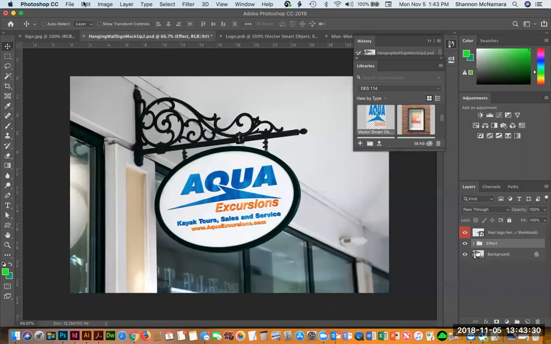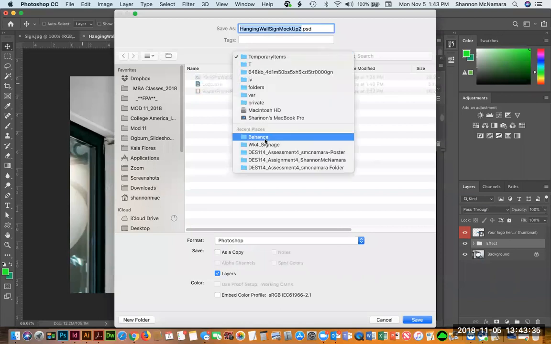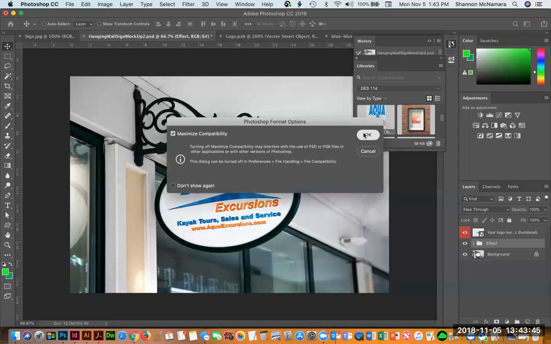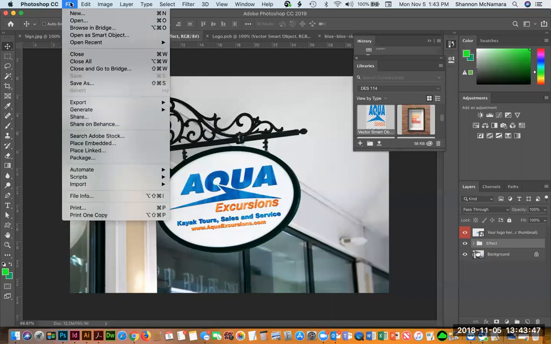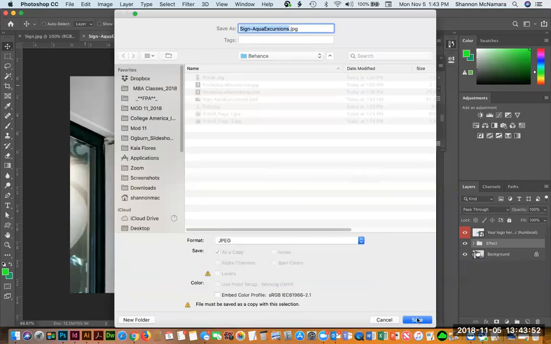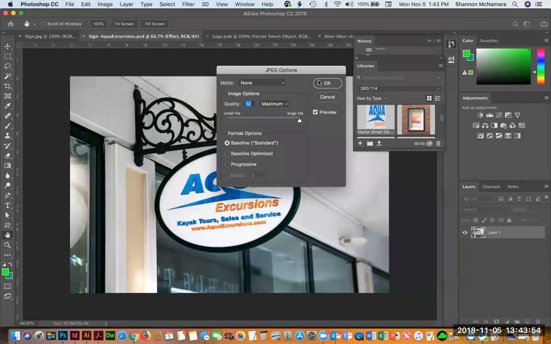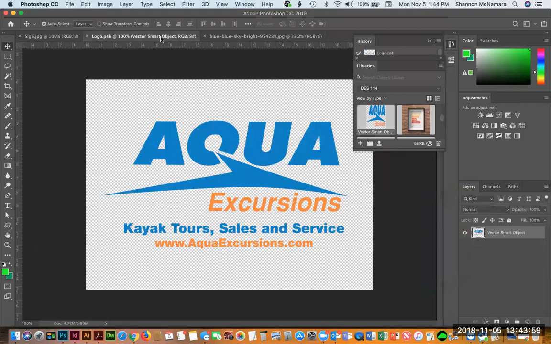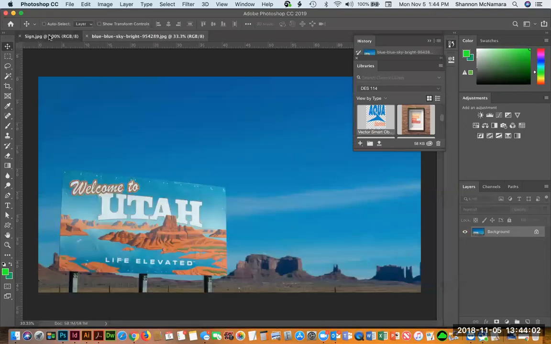All right, so let's save this. File, save as. Go back to my Behance, and I'm going to name this Sign Aqua Excursions. And again, I'm going to save it as a PSD file, and I'm going to save it as a JPEG. Okay. Close you, leave you open, and leave you open. All right, perfect.